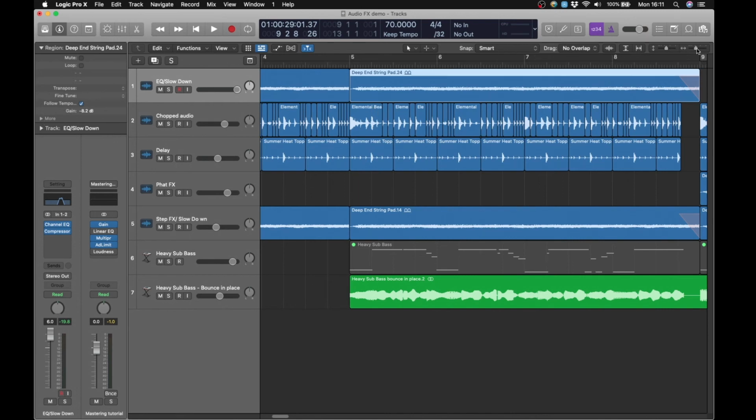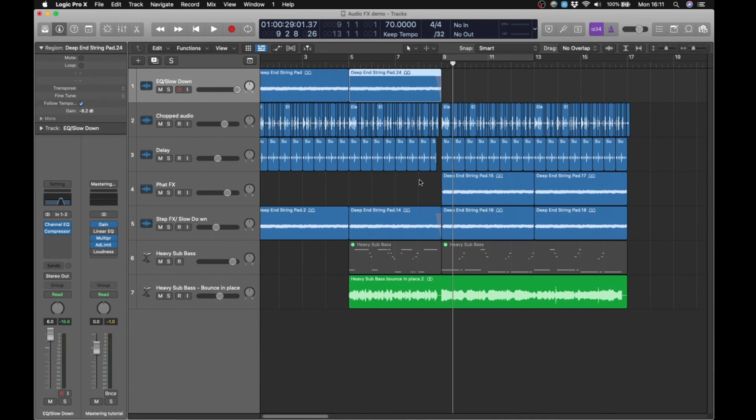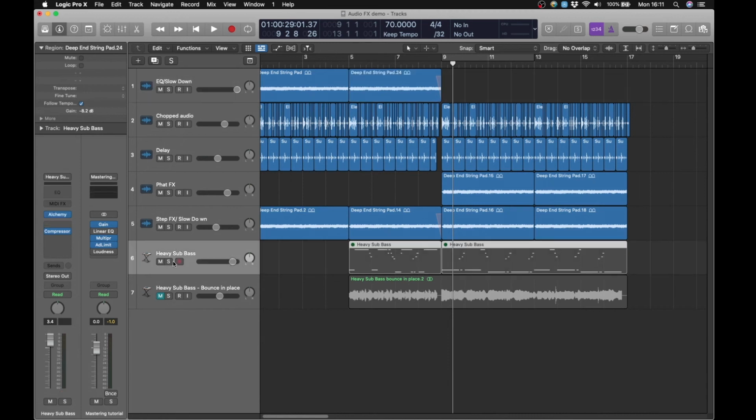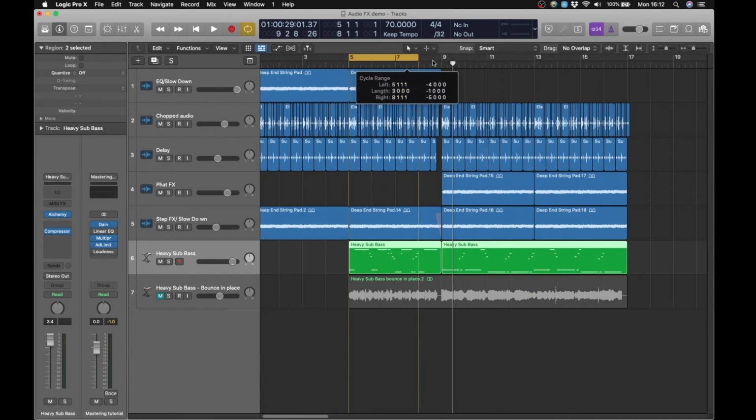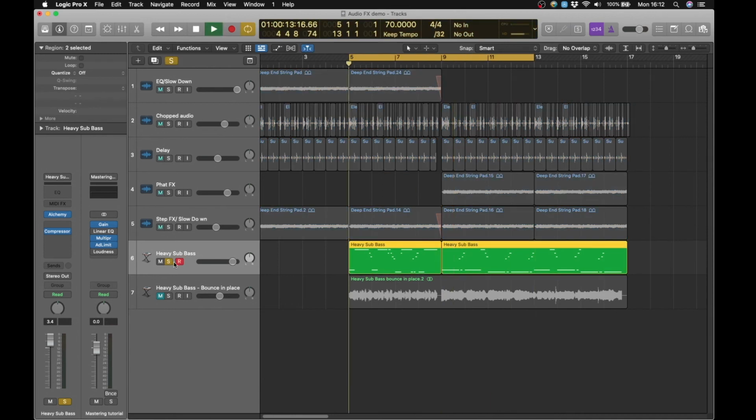And the last thing that I mucked around with on these, so we've got some EQ, some chopped audio, delay, Phat effects, step effects, and then we've got the slow down effect. And the last thing I did is I programmed a bass in here. And here is my original MIDI part, which is here. Just have a quick listen to it.